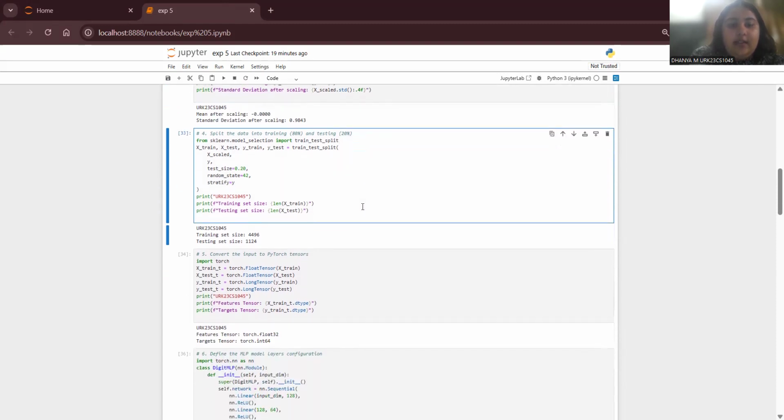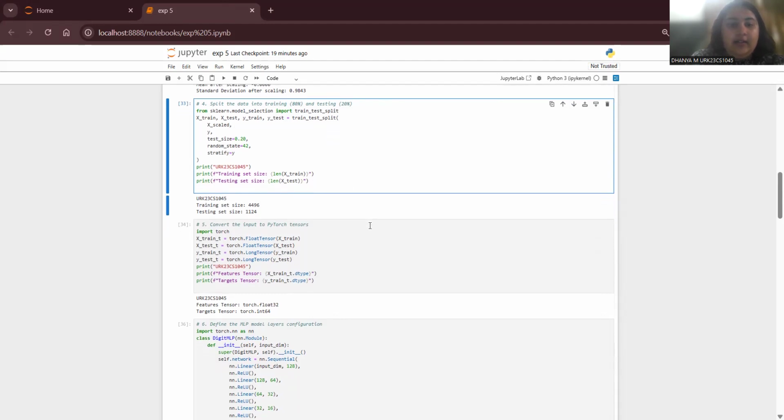And for the fourth question, I have split the data into training and testing. Training has 80%, and testing has 20%. The training data is used to train the neural network and update the weights, and testing is used to evaluate the performance of the trained model. So this ensures the model is tested on unseen data. The training set size and testing set size are shown in the output.